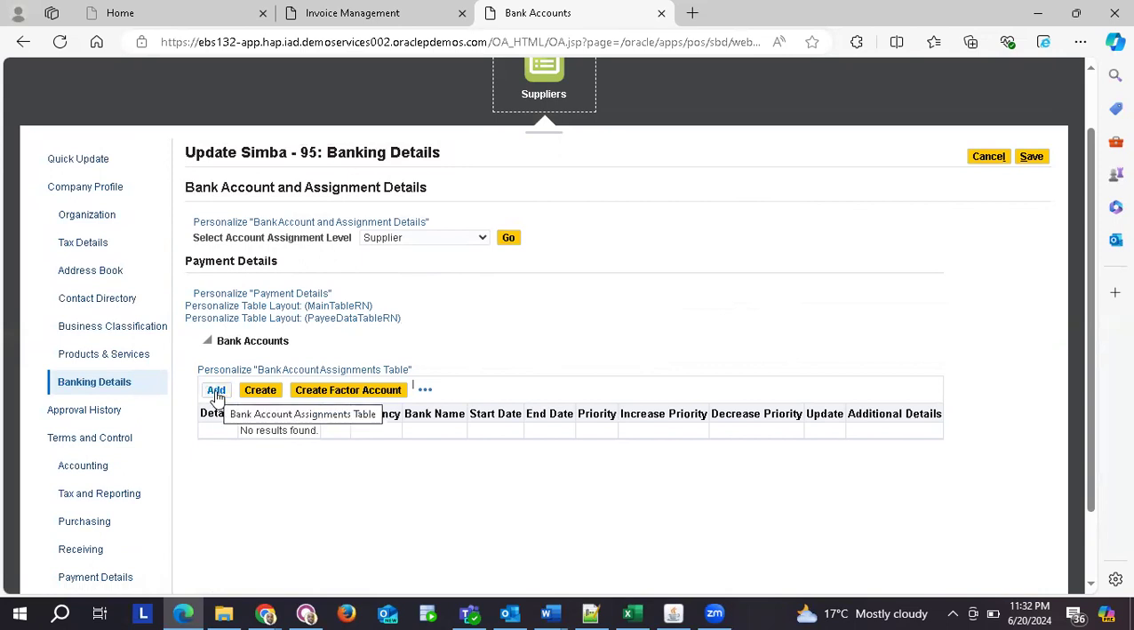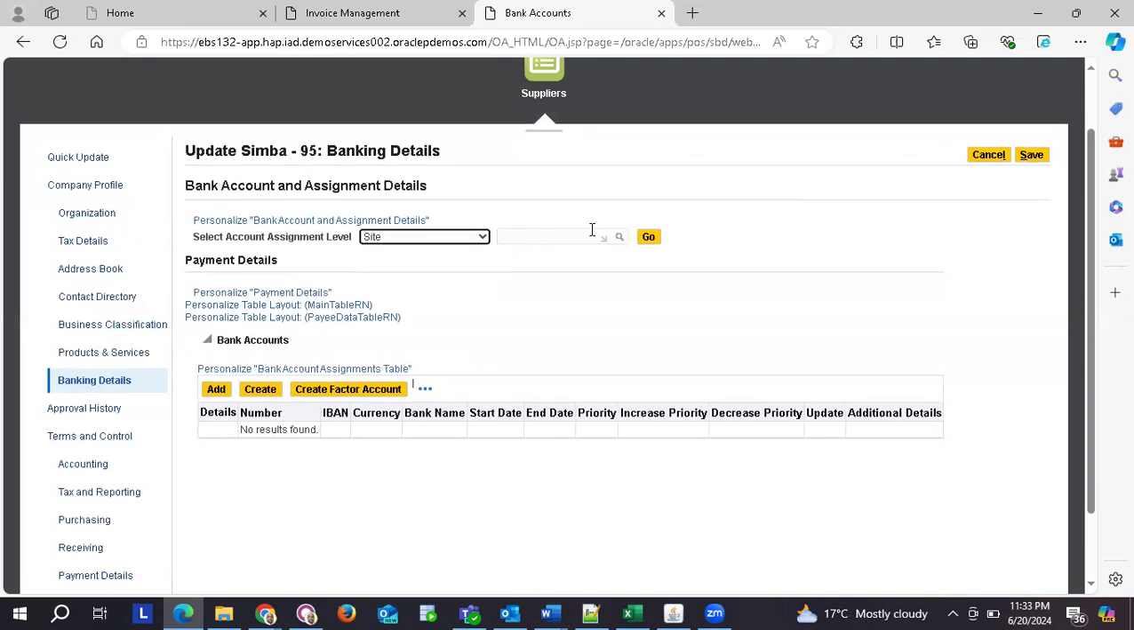So we have a function here, whereby you can search the bank details based on the level of assignment. Maybe it's under site, or maybe it's under address, or under supplier name. Okay, so in our case, we would like to search under site.